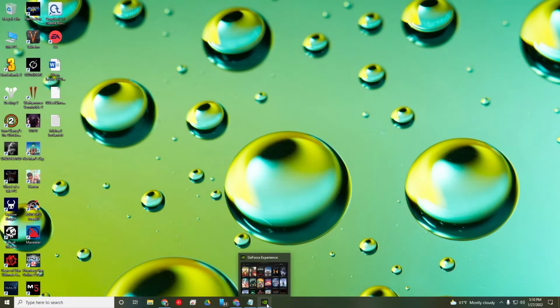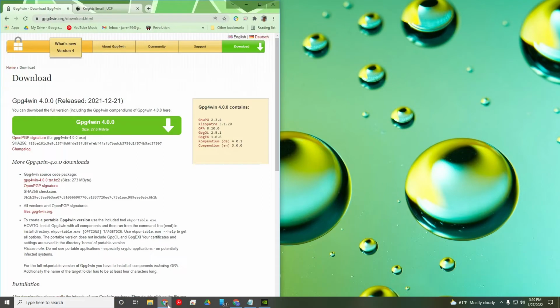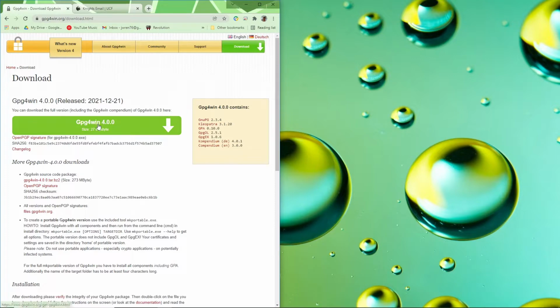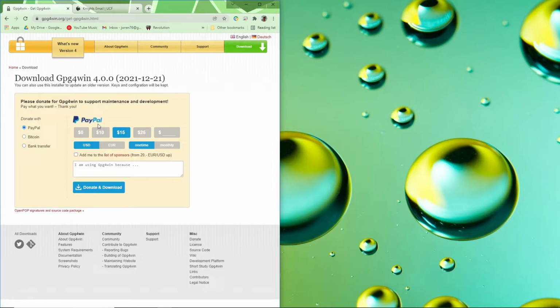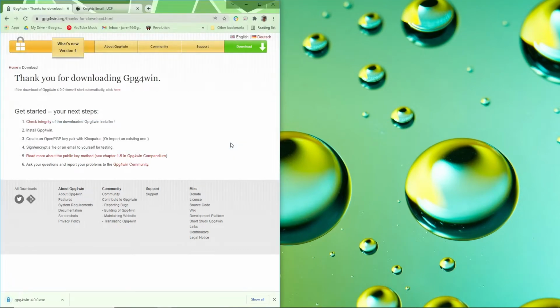I'm going to demonstrate how to encrypt an email using PGP. For the sake of today's exercise, we're going to be using GPG4Win, and that can be downloaded at gpg4win.org/download.html. So we're going to go to this page and we'll just go ahead and download the file. And I swear I will donate later. So we will download and just save that to your desktop.